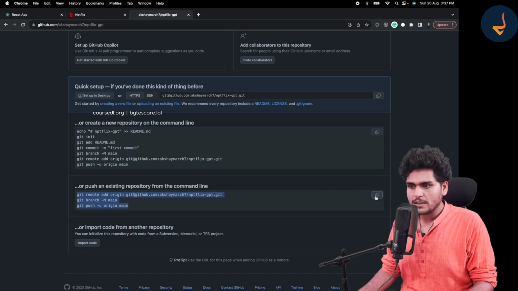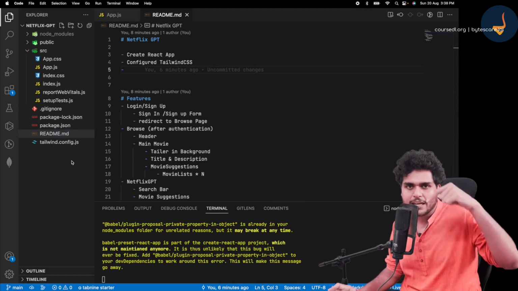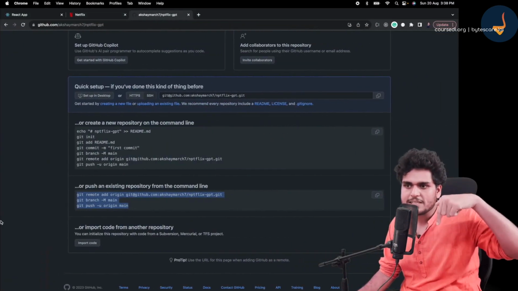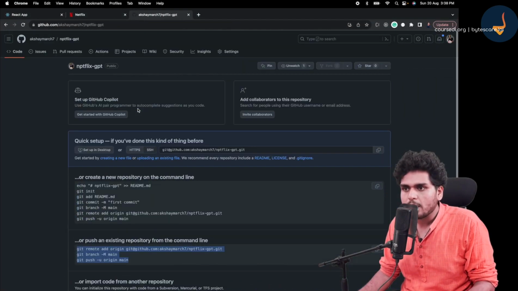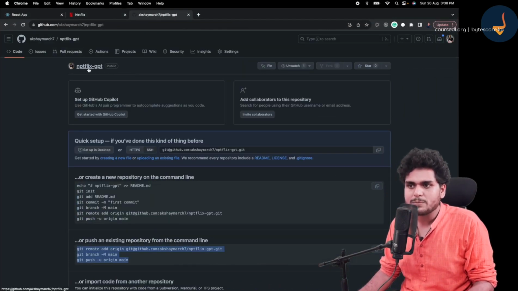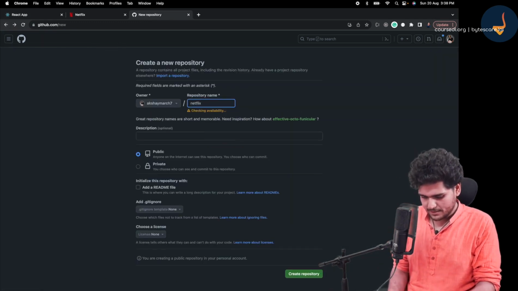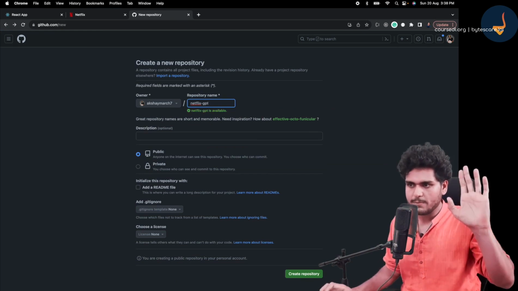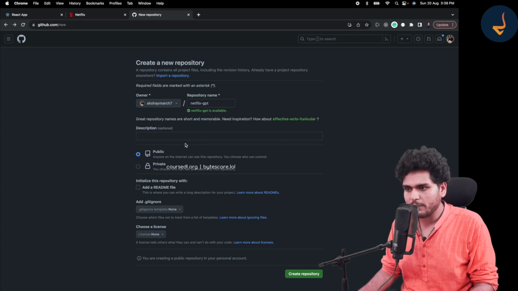Copy all these commands. Basically what it is doing is it will connect this project. It will set the remote to that repository, to this Netflix GPT. Oh, I think I misspelled this. I misspelled the name. Let me create another repository. Let me go back and create another repository, Netflix GPT. Sorry, my bad. That was a typo mistake. So I created a wrongly named public repository. I will delete that empty repository.